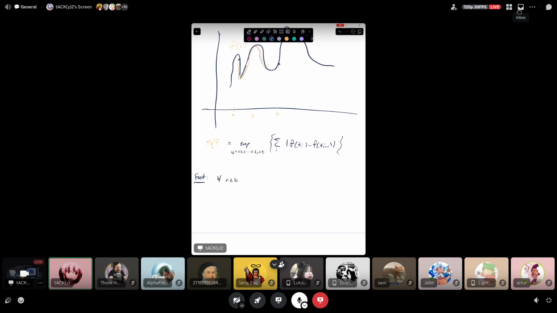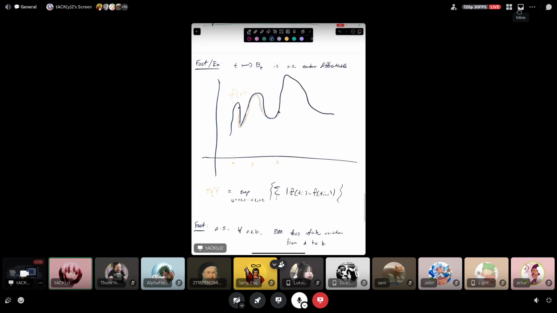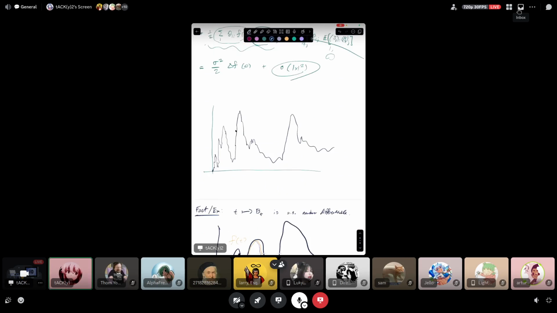And now what's incredibly surprising is another fact. For all a less than b, and so almost surely this property holds. Almost surely, for all a less than b, the Brownian motion curve has infinite variation from a to b. So under this interpretation of it being arc length, if I look at any small interval, this has infinite length. No matter how small I make it, the length on that curve is infinite.